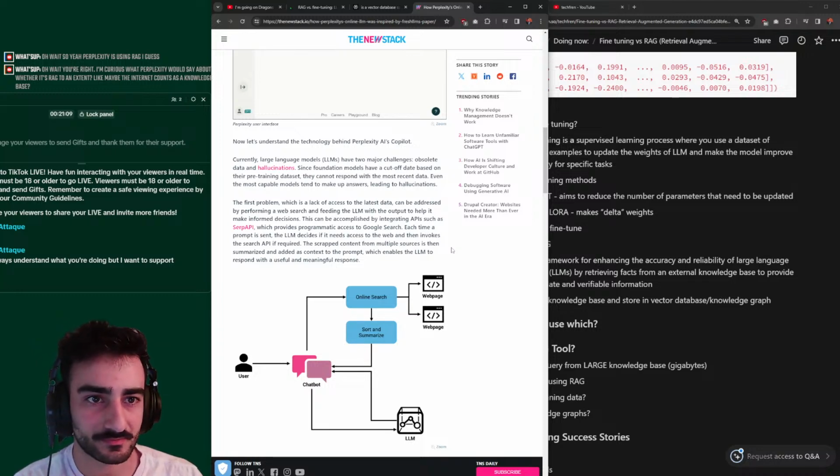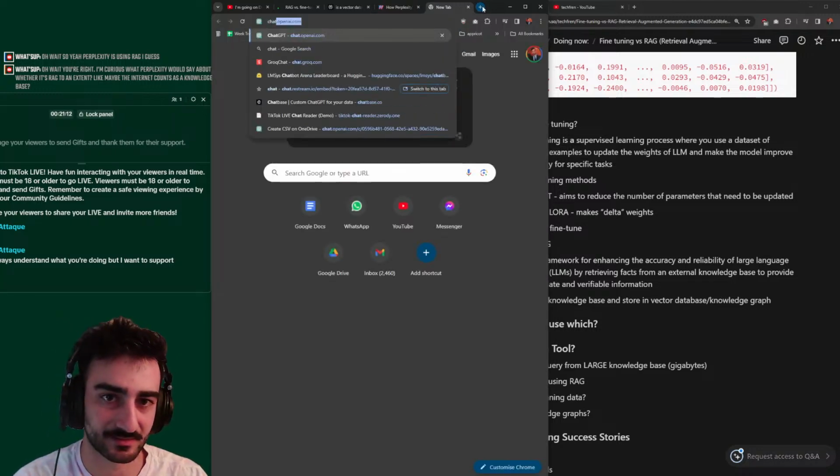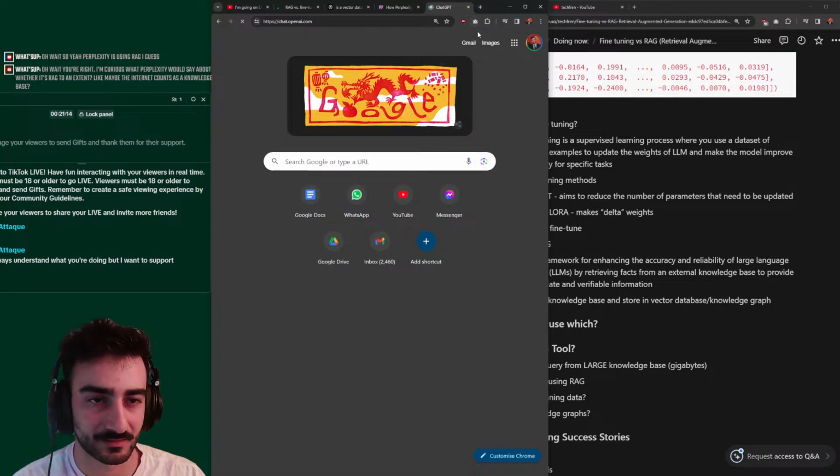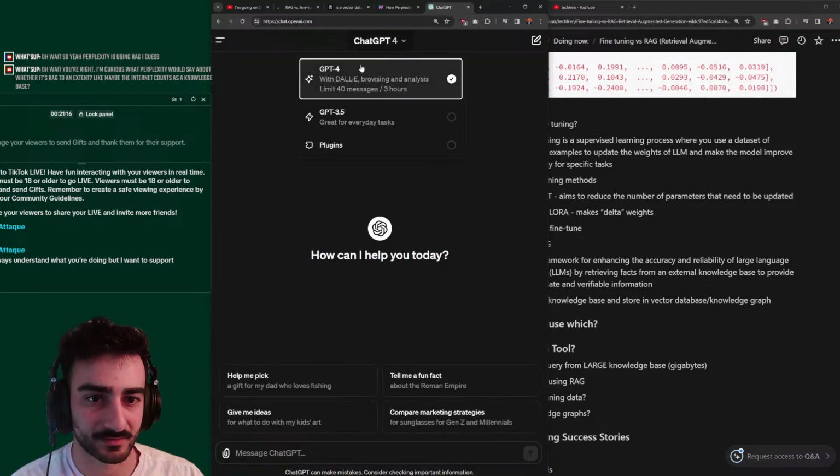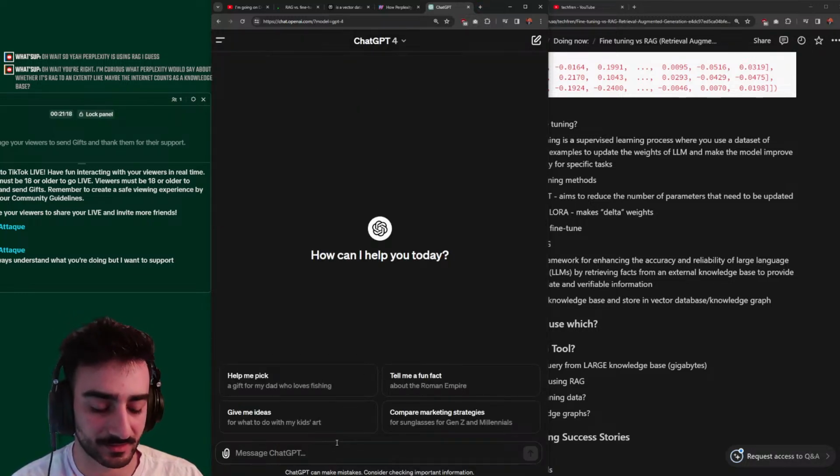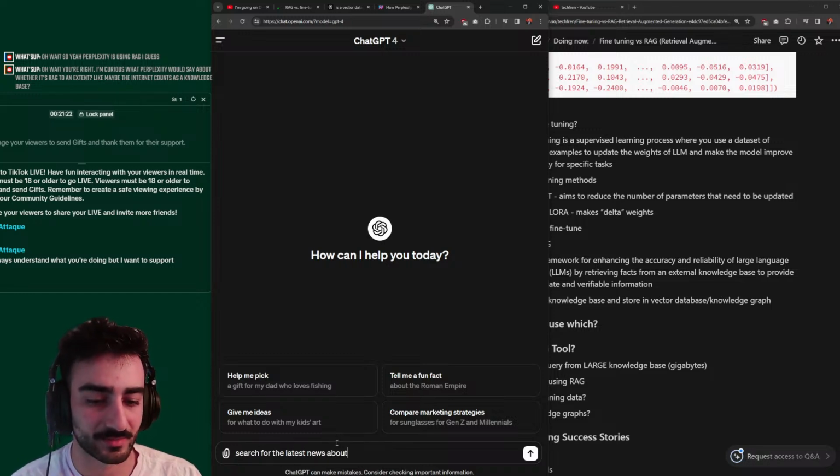So how ChatGPT's browser, I'm pretty sure, works is you can kind of see it under the hood. So if you use GPT-4, you can say, search for the latest news about the Ukraine war.